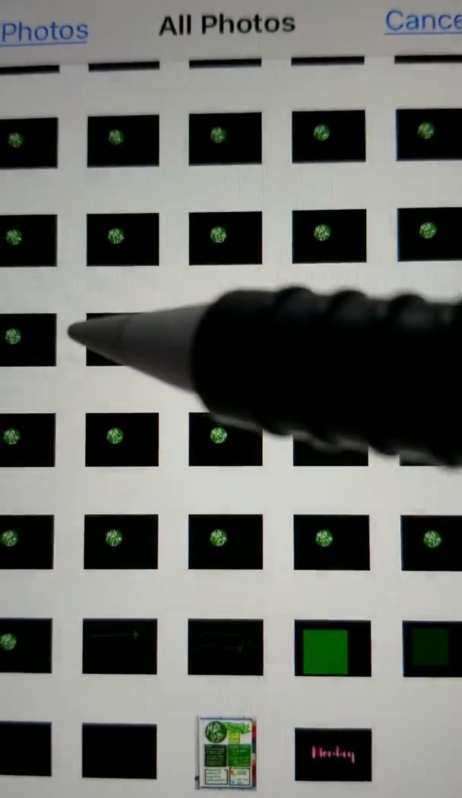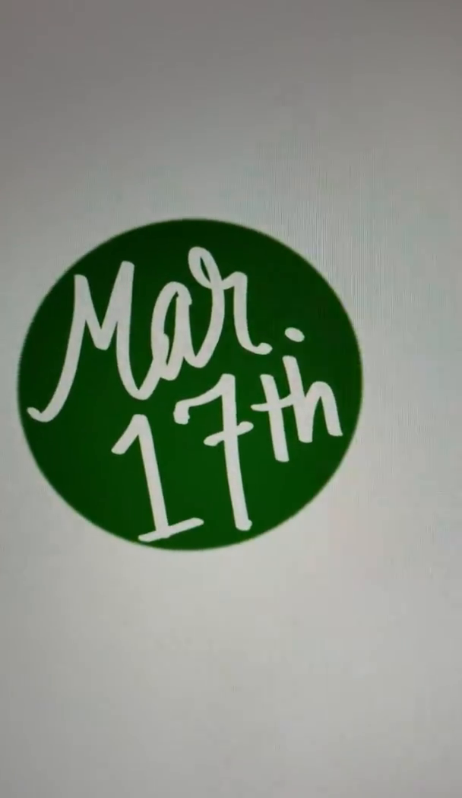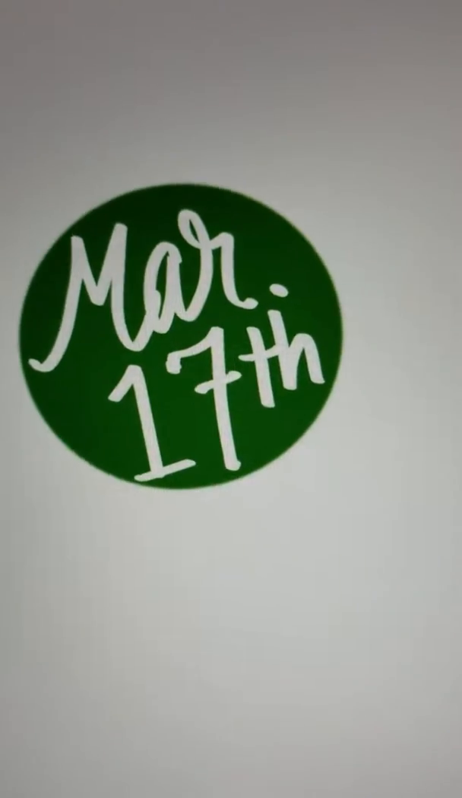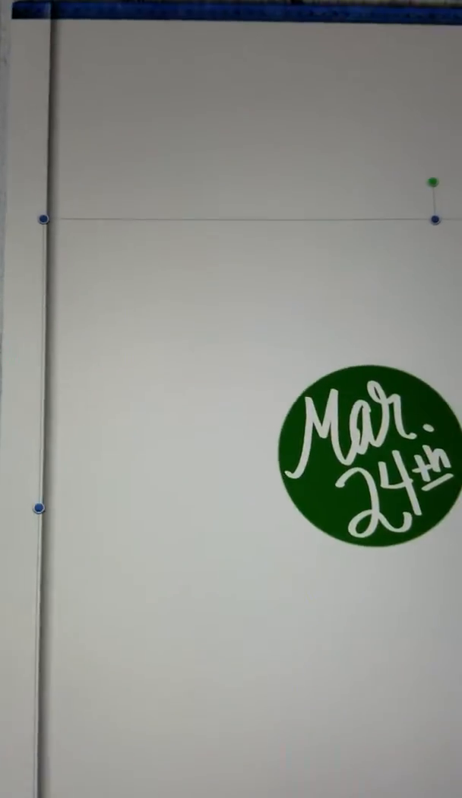And I like to go all photos. And then these can be really small, so I can't really see looking through the phone if I have the right one or not. Obviously, I didn't get the right one. Hold one second. Let's see. Okay, real quick, I had to switch to the right one.